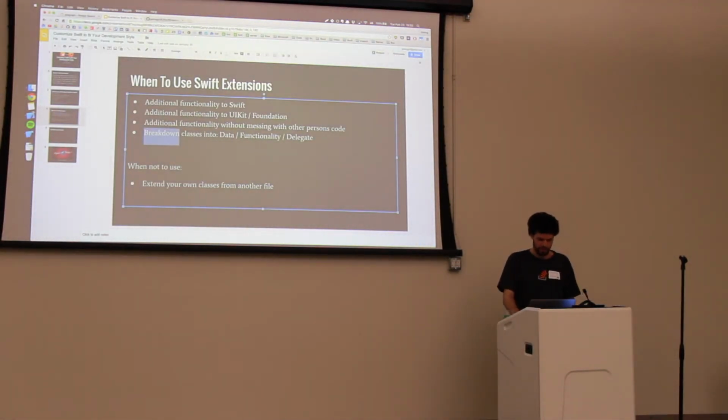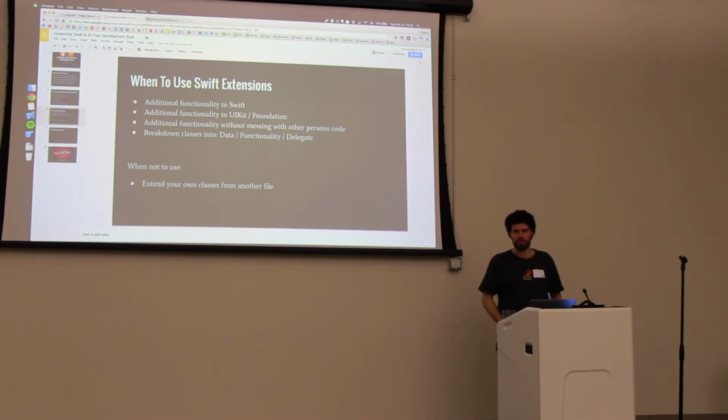And when not to use it: don't extend your own classes from another file. You don't have a reason to do that, and that is not what extensions were created to do. You want to keep all your class code in the same file if possible. Only use extensions when you have to extend someone else's code or code you do not have access to.